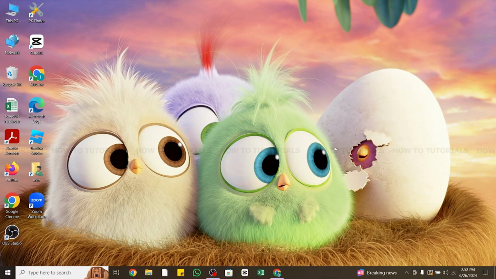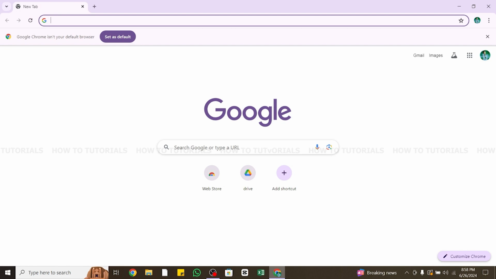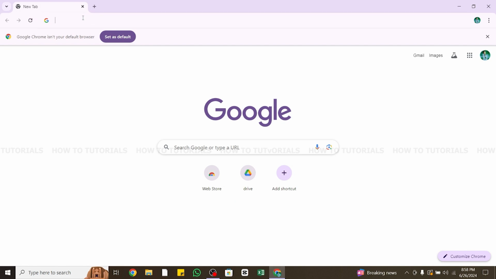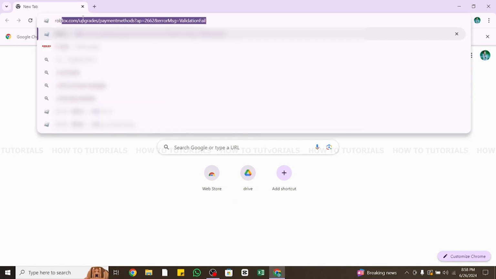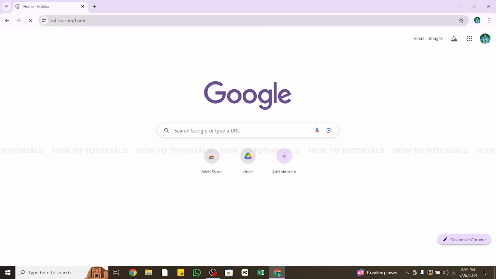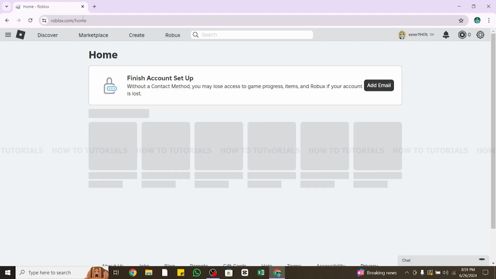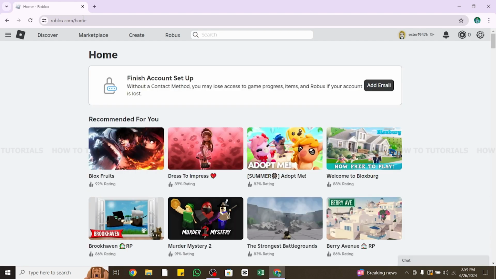In today's video, I'm going to show you how you can wear multiple hairs on Roblox. To do so, first of all, you'll have to open any web browser on your device and at the search bar type roblox.com. Once you have entered this keyword, press the enter button to search it. You will reach the official website of Roblox.